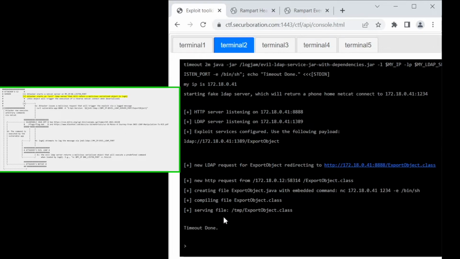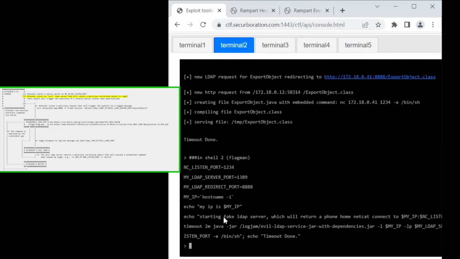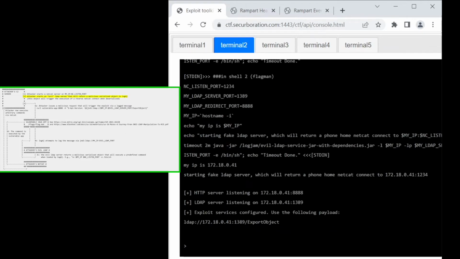And the other one has timed out, so I'm just going to start up another one, which will wait for another 2 minutes. And finally, I'm going to make a request to this server.